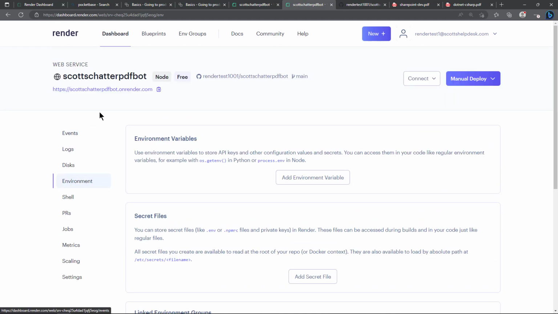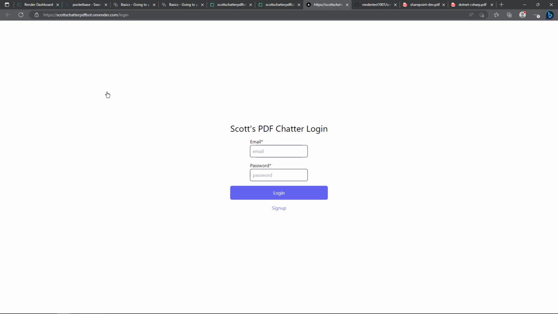So that's what you have to do to link your environment variables. And then the other good thing right here, you can click on this link. It's called Scott's Chatter PDFbot.onrender.com. And so I'll go ahead and click on that, and it opens up the new screen that I wanted to talk about. Actually, the authentication system and the sign-up system, that's part of this application now.